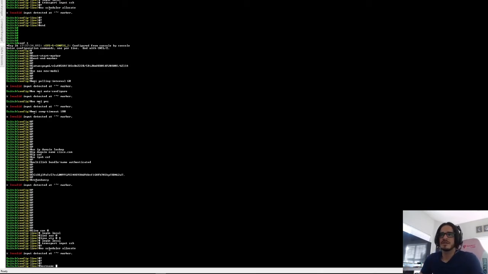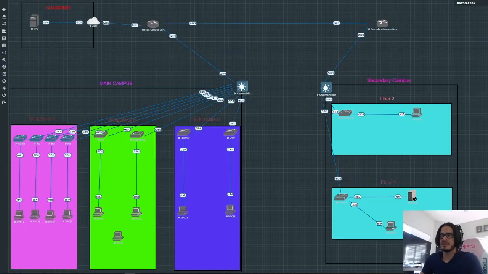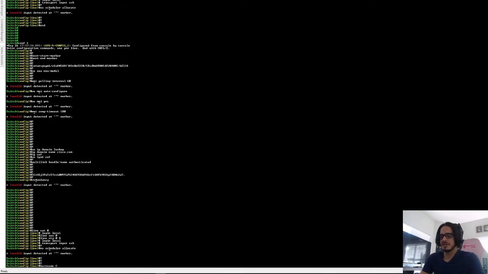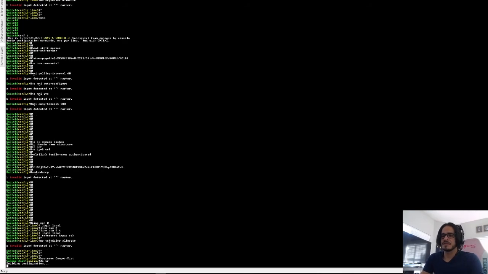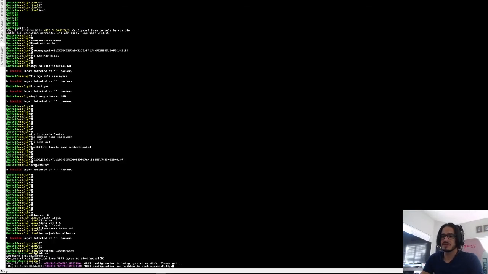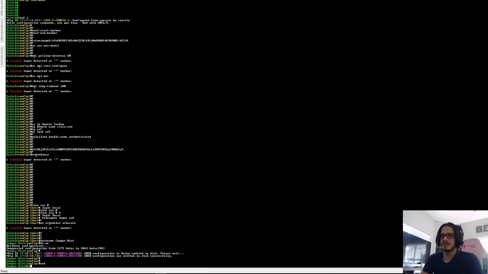And the host name for this one, let's take a quick look at the topology, is campus dist. So I like to name them the same thing as I have on my topology just to make it easier. So I'm going to go ahead and rename this campus, if I could spell right, campus dist. I'm going to save the config. This is just a basic config. And then I'm going to test a local account just to make sure that it works.